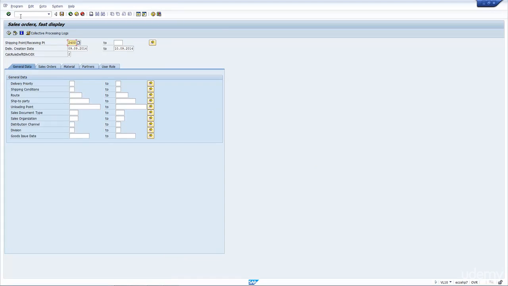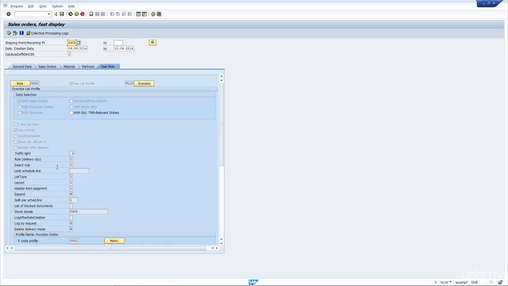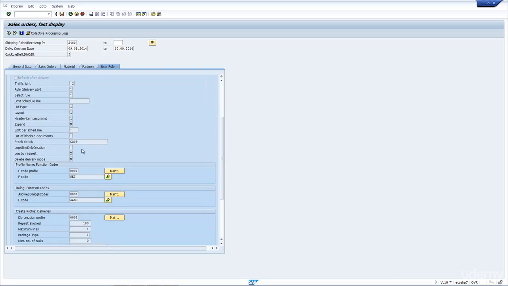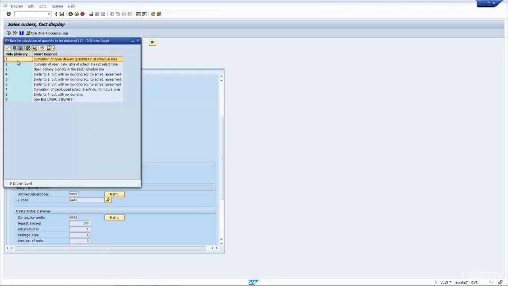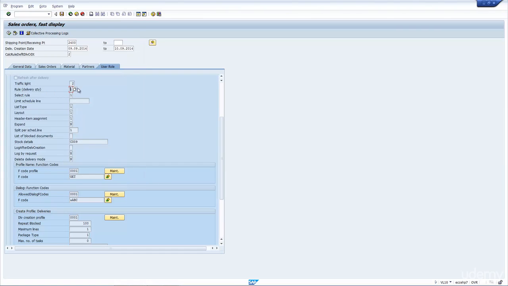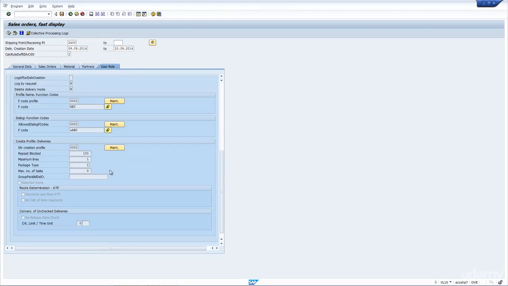So I'm going to run VL10 normally. And as you can see, it's a normal screen. If I click on the user role, you can see here, grayed out, is a user role 001. And the role 001 means it automatically populates all of these values here. It says if it's relevant for sales orders, what the layout looks like, what the rules are for the delivery quantity. You can see, well, it's cumulative, etc. There's lots of options that the role 001 has.